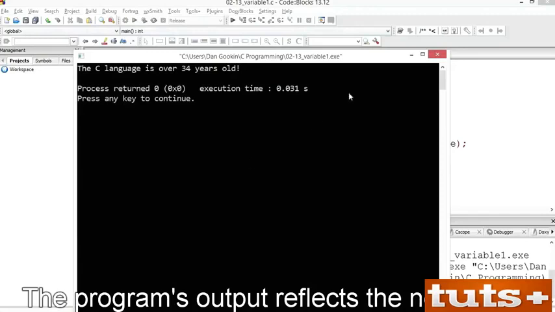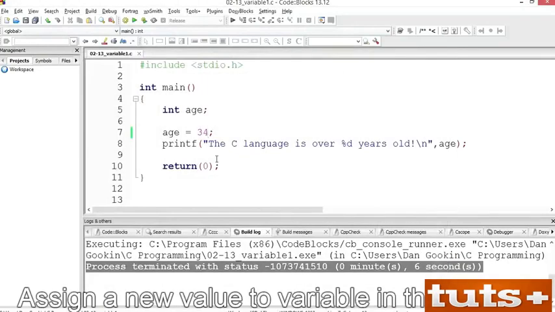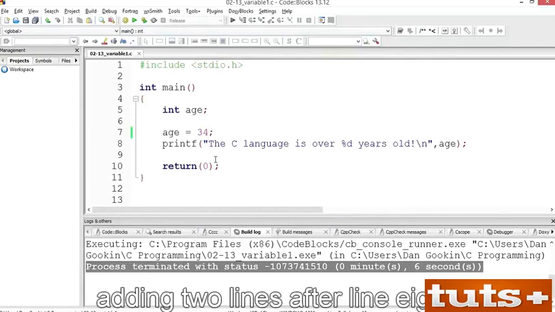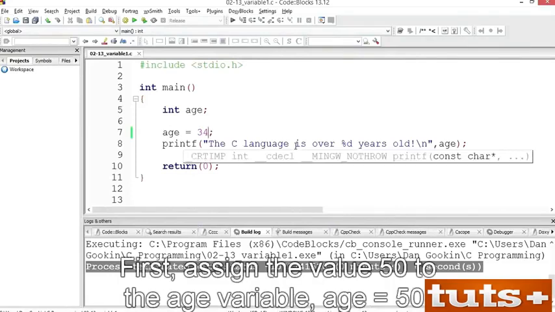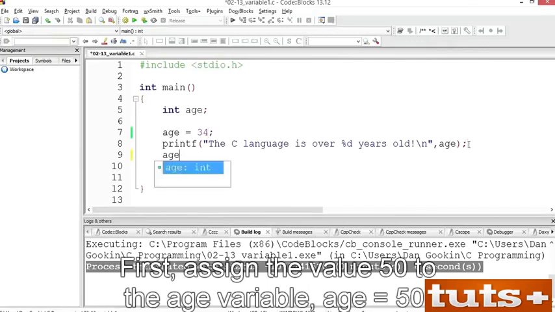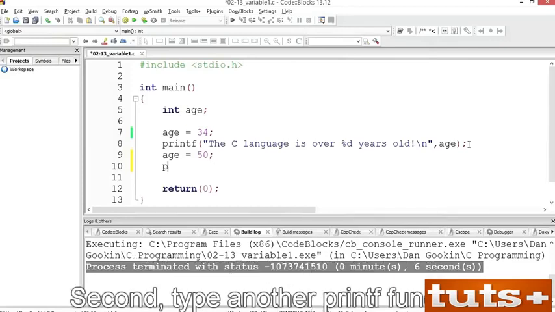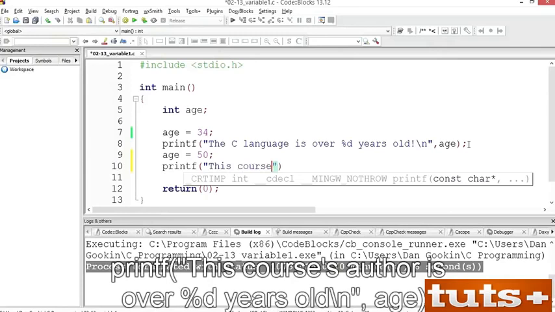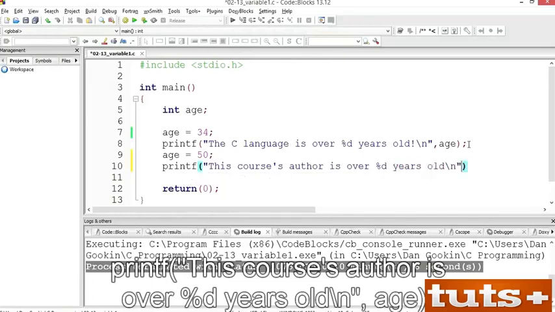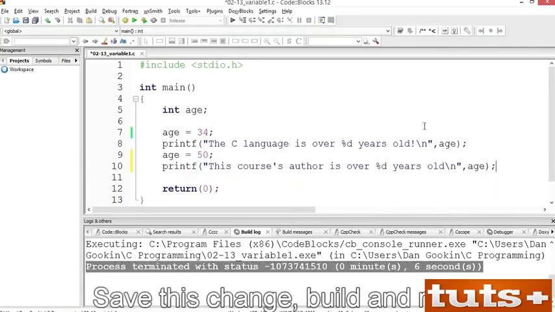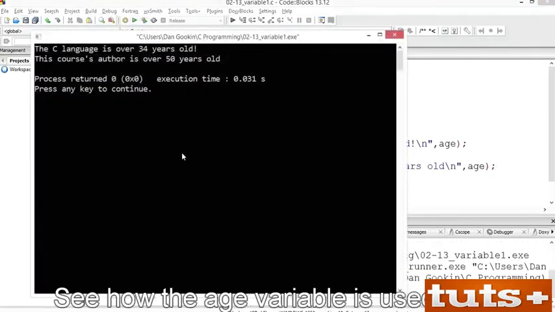Assign a new value to the variable in the code by adding 2 lines after line 8. First, assign the value 50 to the age variable. Age equals 50, semicolon. Second, type another printf function. "This course's author is over %d years old.\n", age, semicolon. Save this change, build and run. See how the age variable is used twice to hold 2 different integer values.